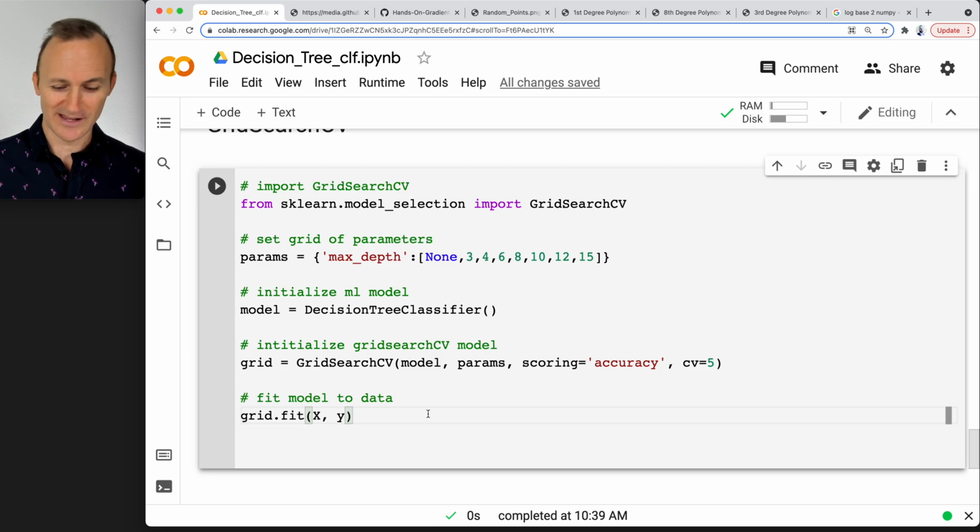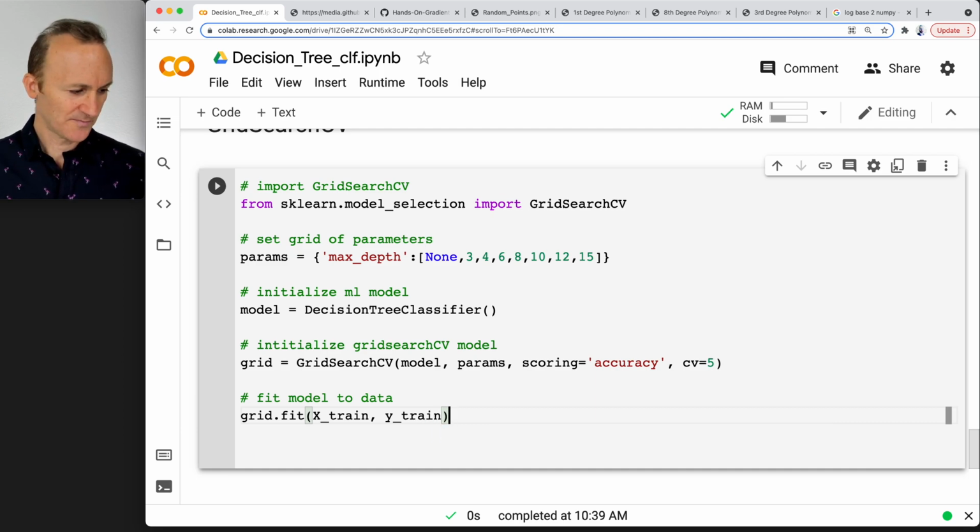If we're doing it right, that is what you would do, because the idea is that the test set you withhold until the very end. So if we're really trying to build an optimal model, we can do X train and Y train. And we have a big data set, so it won't make too much of a difference.